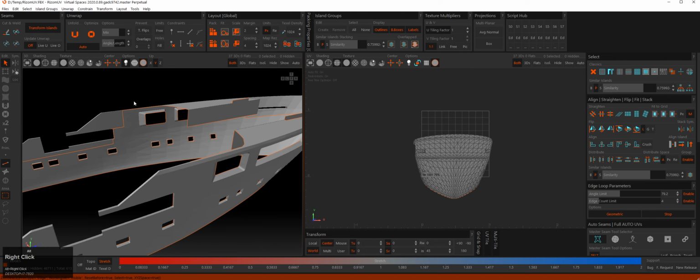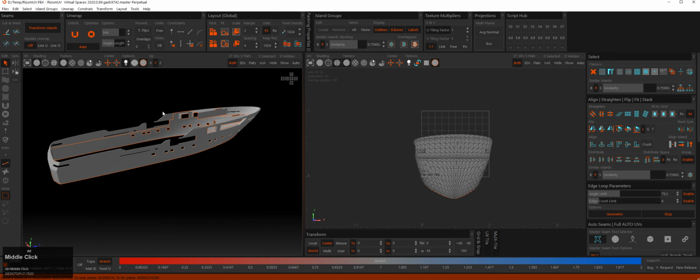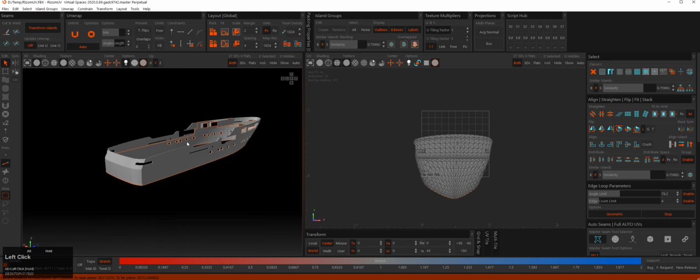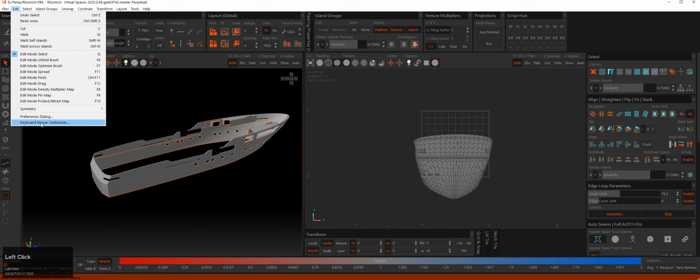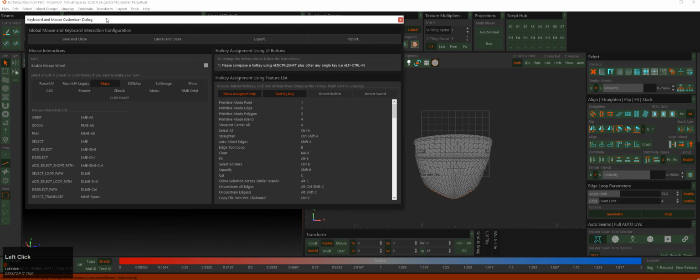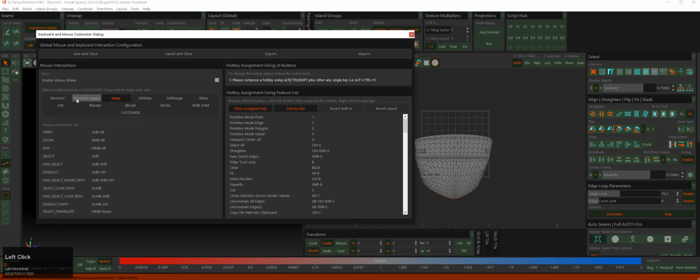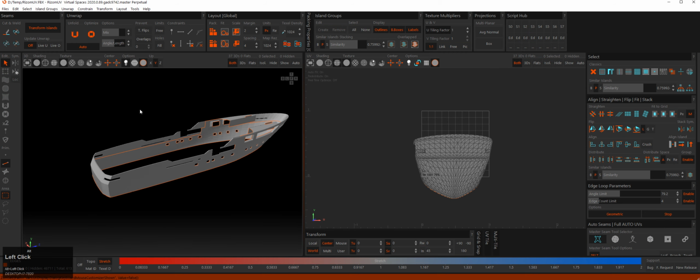One thing I probably should cover is the way that I'm navigating here. I'm using the Maya default navigation. You can actually change the way you navigate by clicking on the keyboard and mouse customizer, and then you can choose which one you like. If you're a 3ds Max user, you can click this one, or Blender, or the default Rizom UV one. But I like the Maya one myself. Once you've selected it, just go save and close. You can also set your hotkeys here, and then save and close.